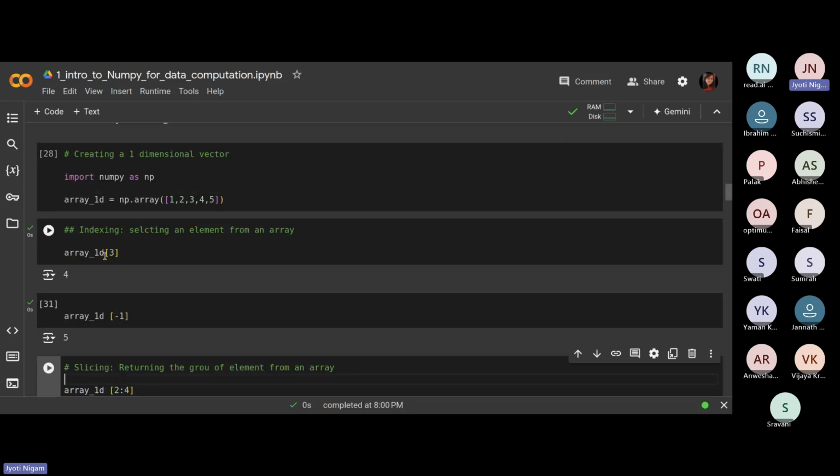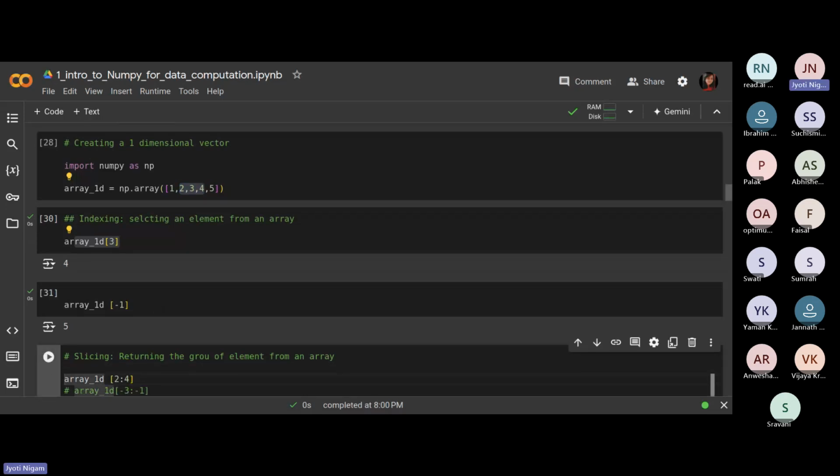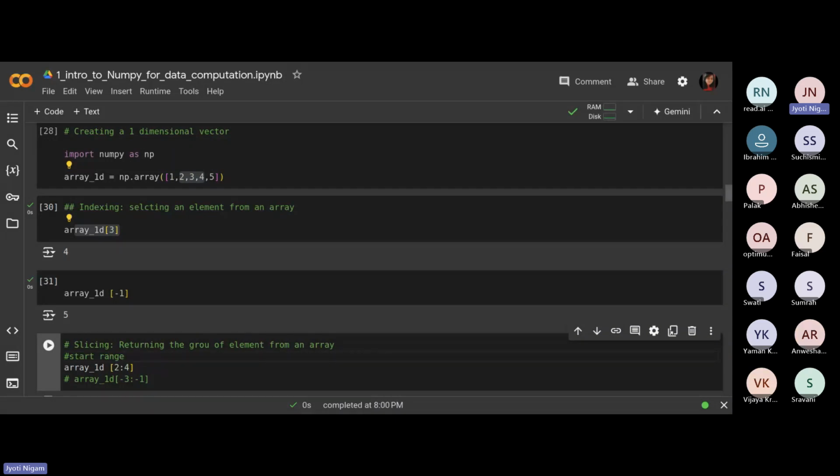Now suppose you don't want a particular number, but you want all the numbers within a range to be returned to you. You want to access these three numbers out of this array. How can you do that? For that, we perform slicing, right? In slicing, you can give the starting range and the ending range, that is, the start index and end index, and the ending index is not inclusive.